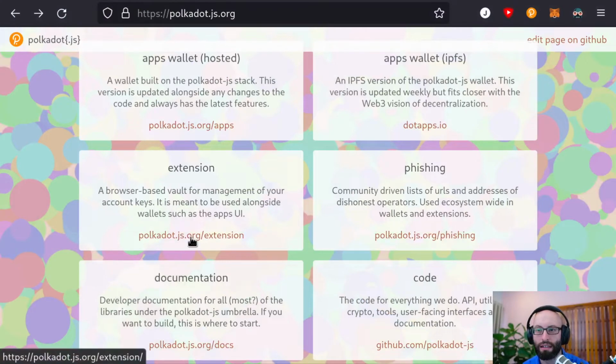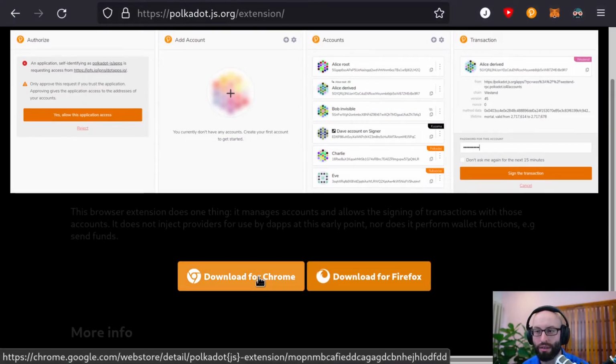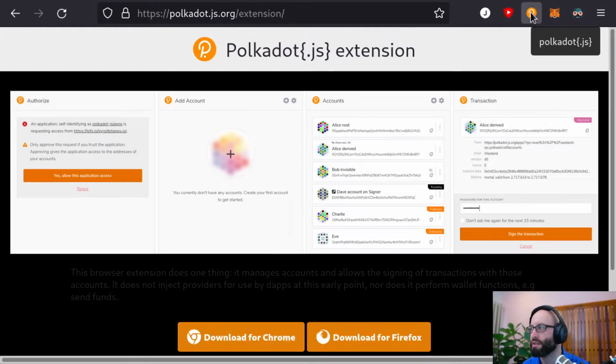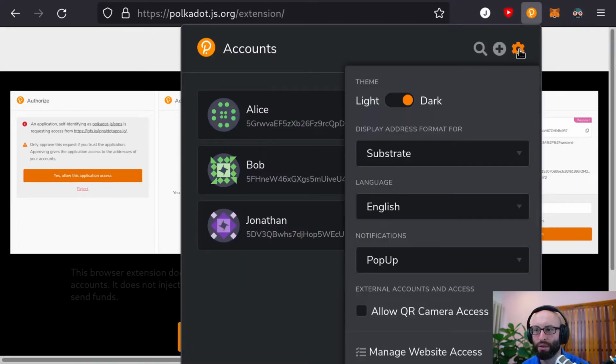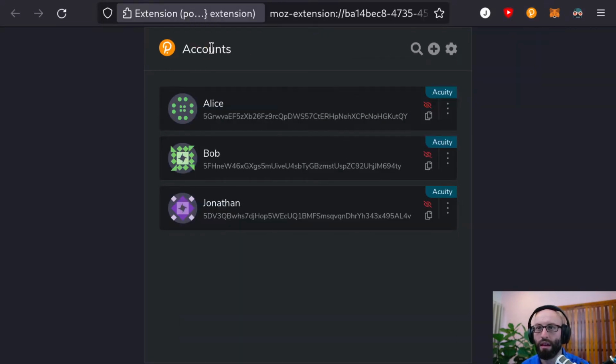So you need to go to polkadot.js.org and click on extension, and then install the correct extension whether you're running Chrome or Firefox. So we can see the extension up here. And then what I recommend you doing actually is click on Open Extension in New Window. Okay, so we now have our browser extension. So we want to create an account for Acuity.